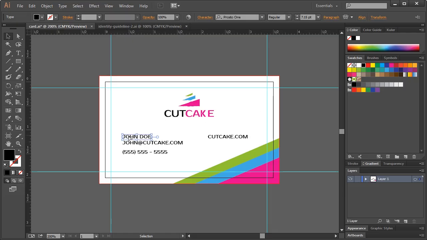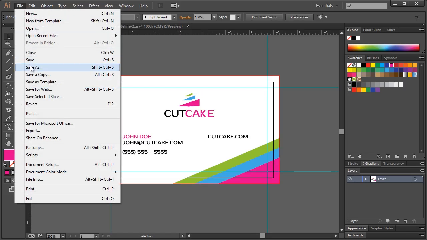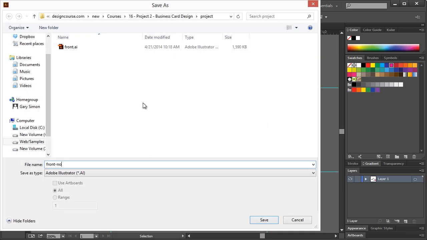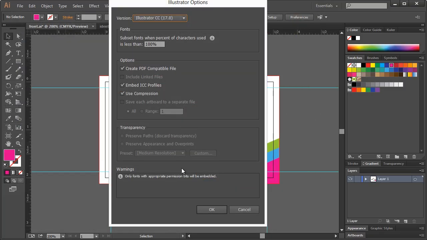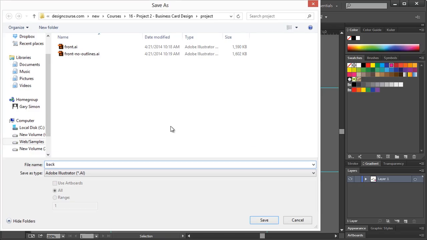And to give this a little bit of color, I'm going to take that name right there and make it the actual primary pink color, and that is it. So that will take care of the front card of the Cupcake business card. And I'm going to make sure you save that. I've called that front, and we can also take everything, Control Shift and O to convert it to outlines, and then save this again and call this front no outlines. And hit OK. All right, so let's go ahead and save this as back.